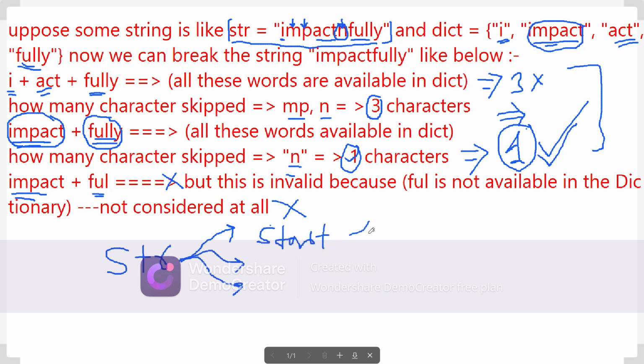If we are starting at 0 or we are not starting at 0: if we are not starting at 0, that means we are picking the next character, 0 plus 1. And if we are picking the start one, that means we start from 0. Now, starting from 0, we have to traverse until we get a valid string which is available in this dictionary.